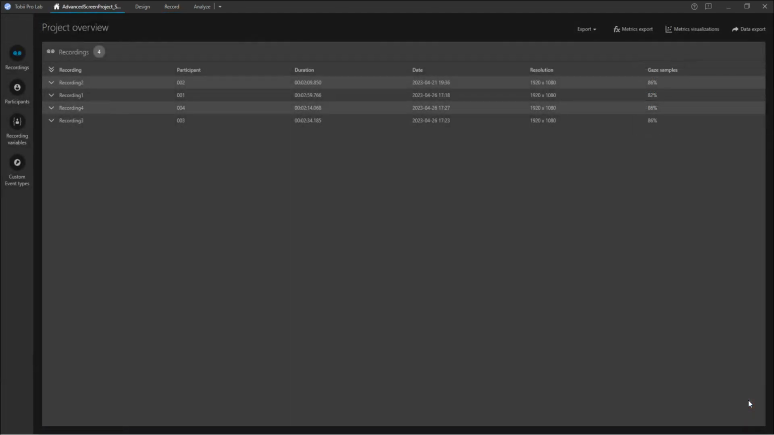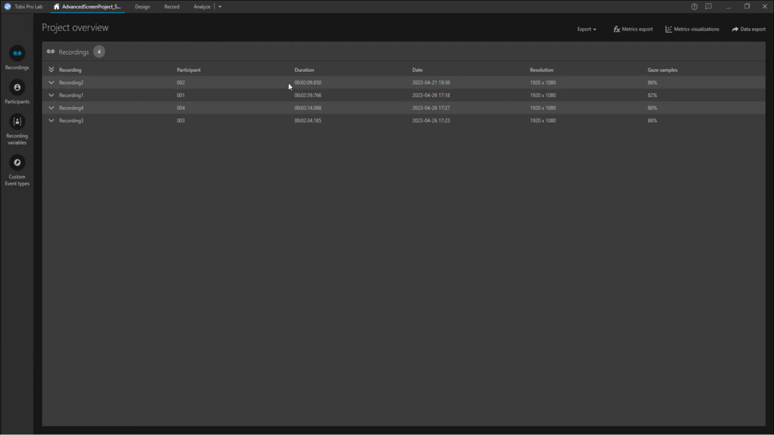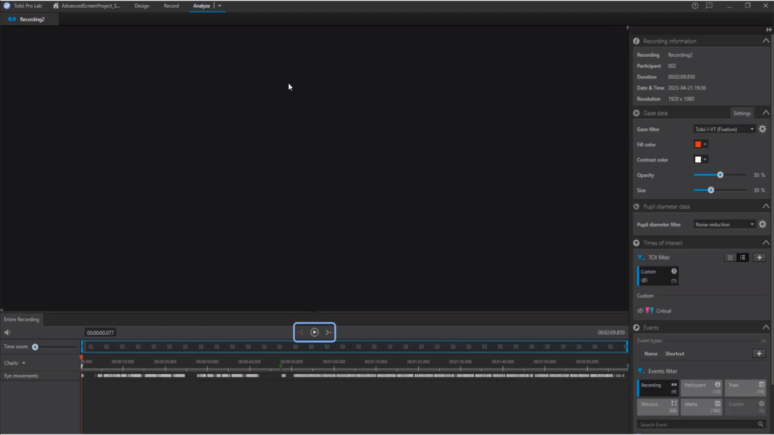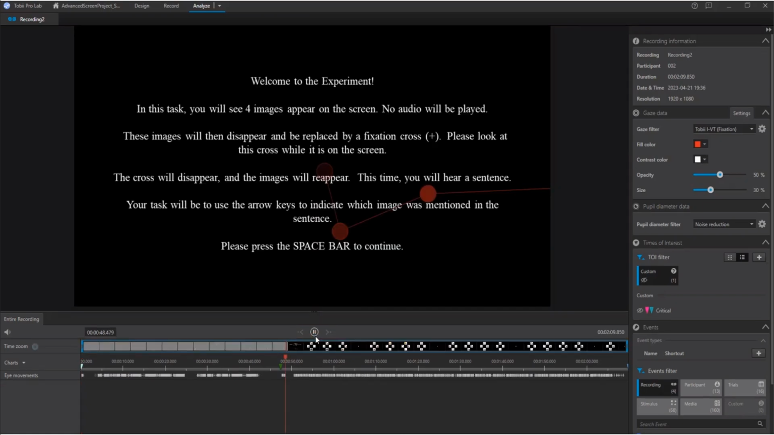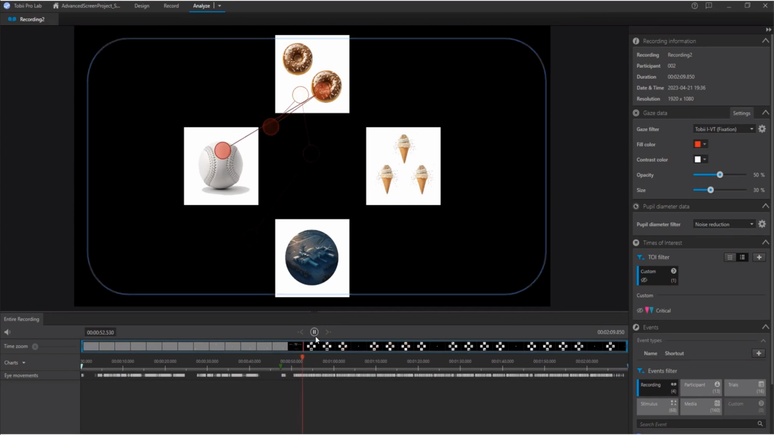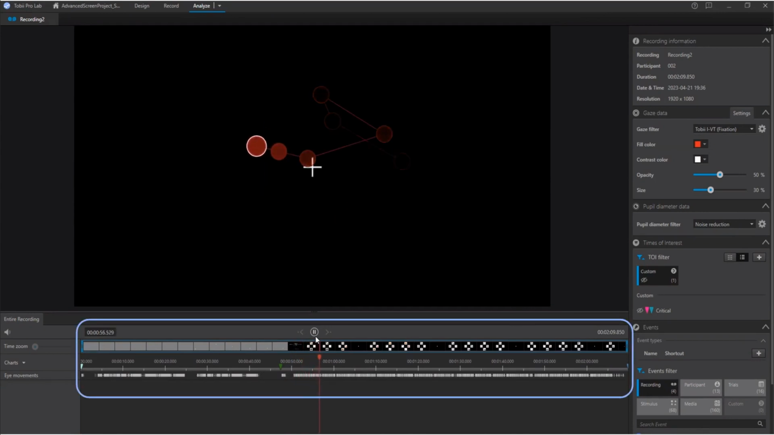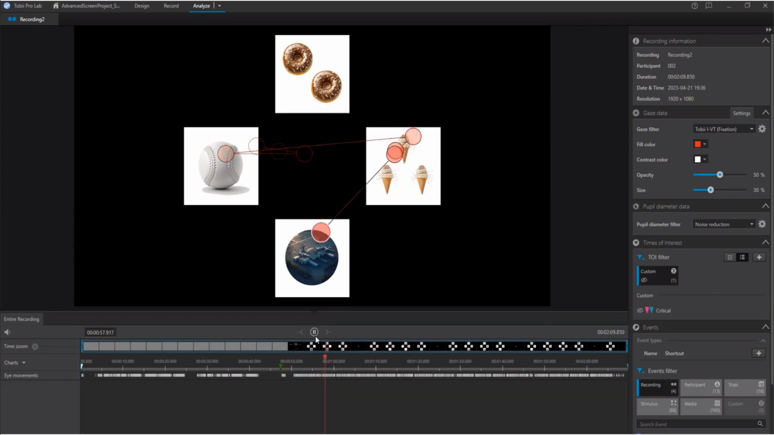To replay a recording, select one from the recordings list in the project overview and double-click on it. You can replay the recording selected. The replay will show the stimuli that were shown to the participant with their gaze overlaid. The timeline tools allow you to navigate through the recording or zoom in and out within the timeline.